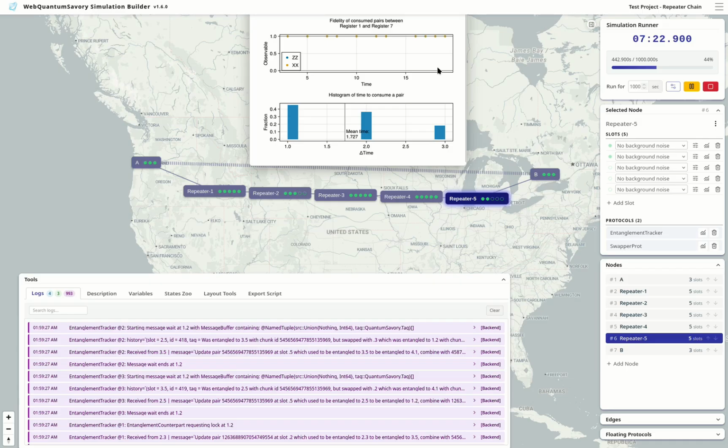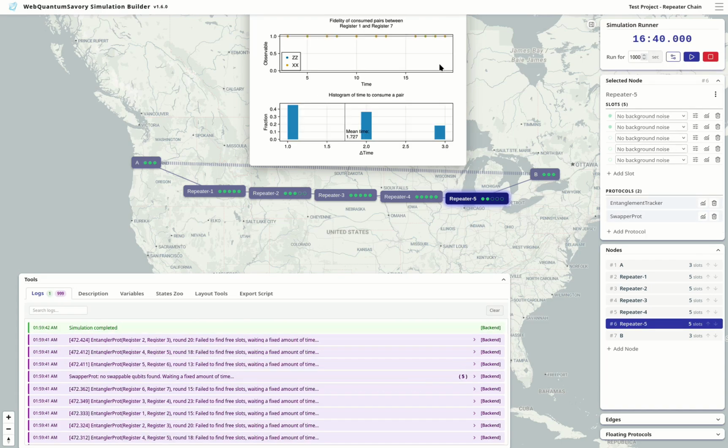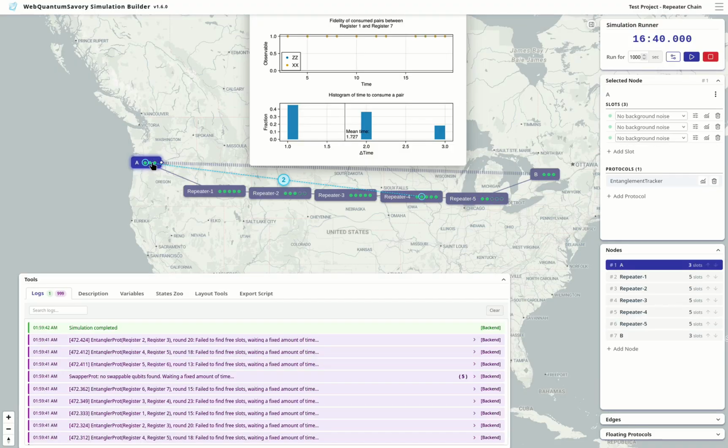Yeah, in the second simulation we had way more samples before deadlocking. We had 1, 2, 3, 4, 5, 6, 7, 8, 9, 10, 11 successful entangled pairs being generated and consumed before we deadlocked. And let's see, what is the deadlock here? Let's see, repeater 4.